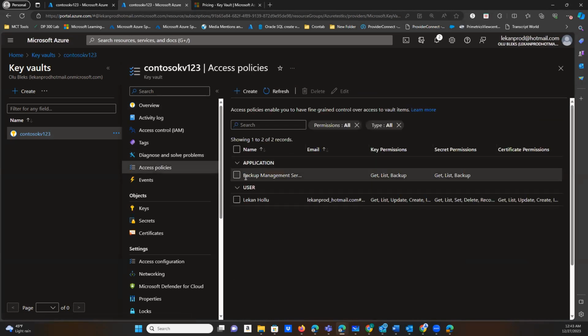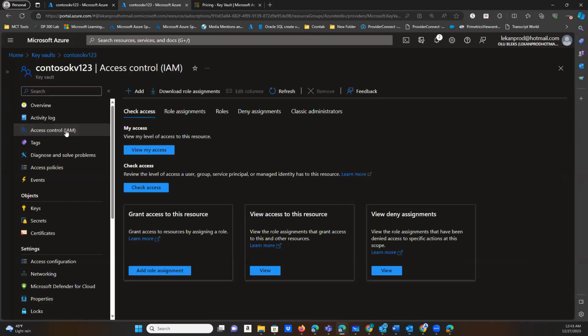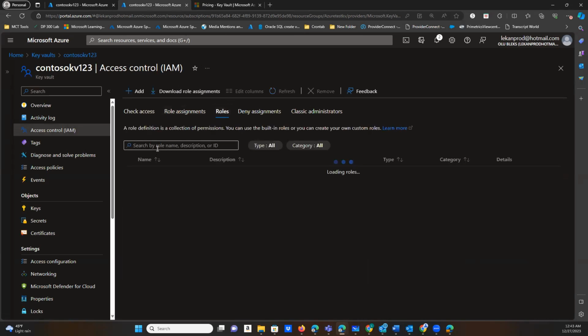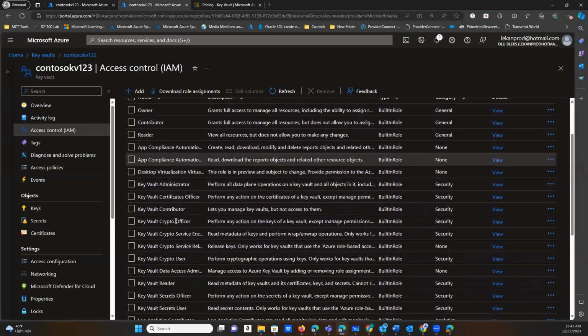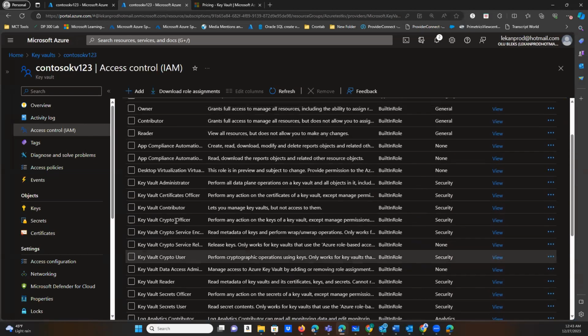Let's check out the access policy. So you can now see the access policy. If you are using role-based access control, you go under access control and then access management. Let's check out the roles that are available for key vaults. These are the roles that are available for a typical service resource user that needs to manage whatever it is, either the secrets, the certificates, or the keys.